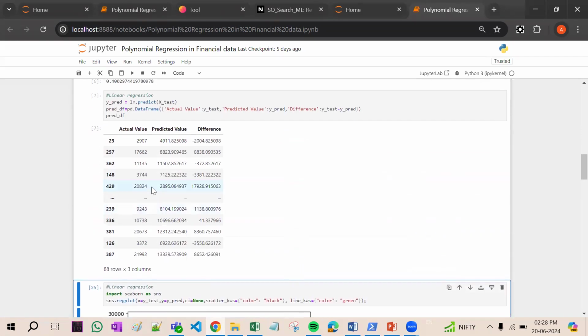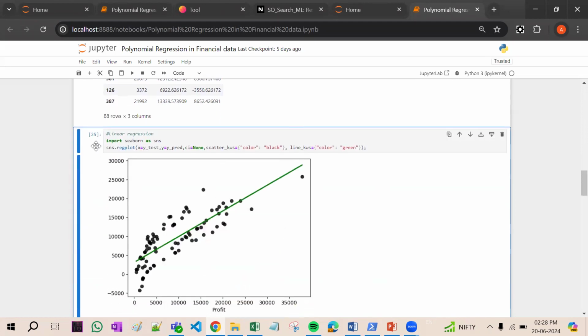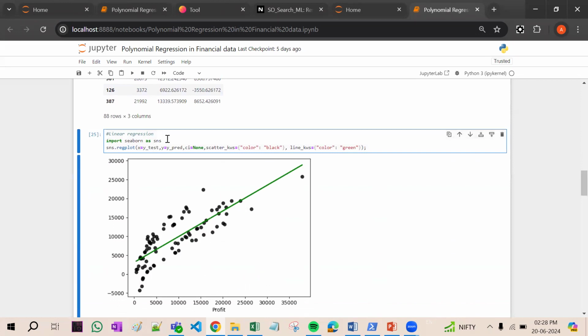Now see here, the actual value is this, and the predicted value is this. There is too much difference: 2,000, 4,000, 1,000, 70,000, 8,000. So there is too much difference between the actual value and the predicted value. That is why we plot a graph. Import seaborn as sns. This is the seaborn library that we are using, and sns.regplot with x equal to y_test, y equal to y_pred. This is a standard way of plotting the data.